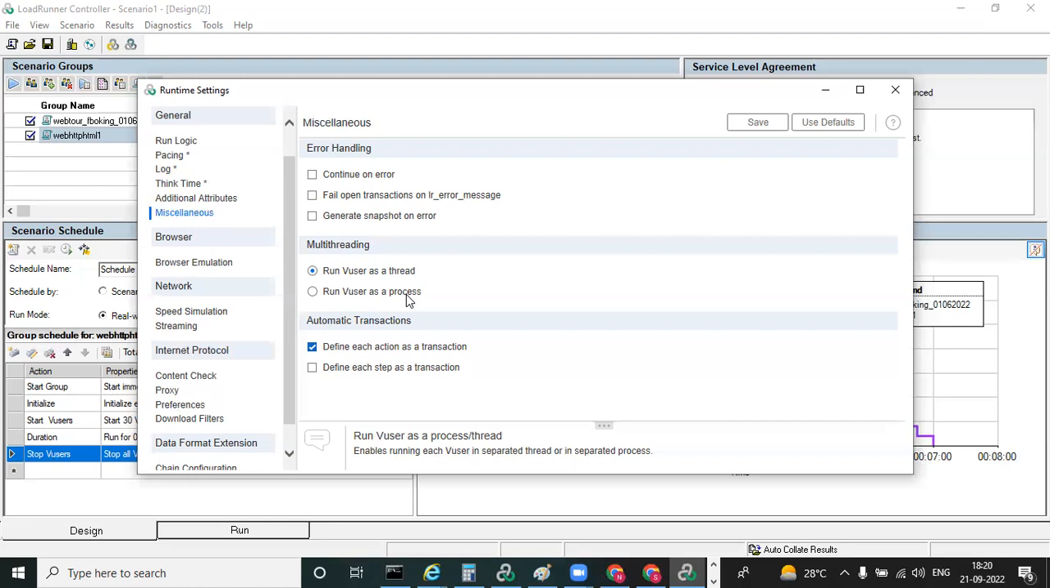Why can we move from run user thread? When you are executing run user thread, some memory will be occupied, right? One MDR engine will occupy memory for approximately 55 users. But when you are executing run user process, every single user takes 5 MB of memory, so the memory consumption will be high. So for all web-based applications we must go with run user as a thread only. Maybe if it is a Windows-based application, then you can go with run user as a process.